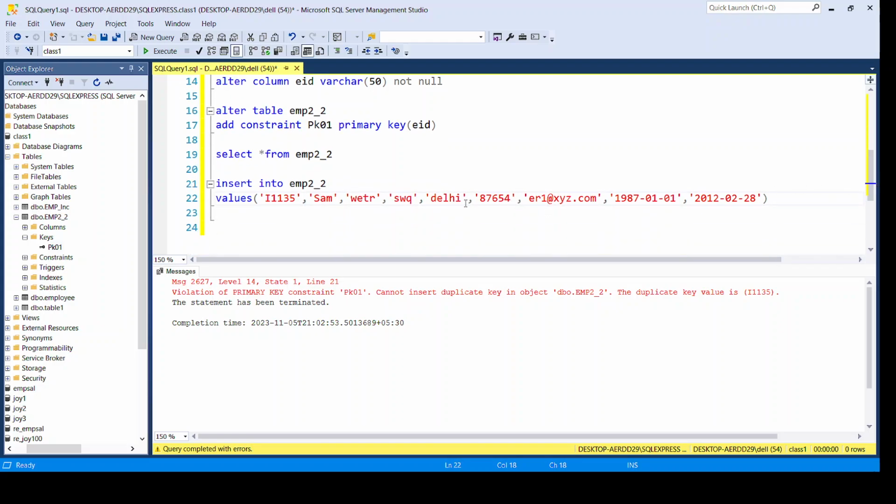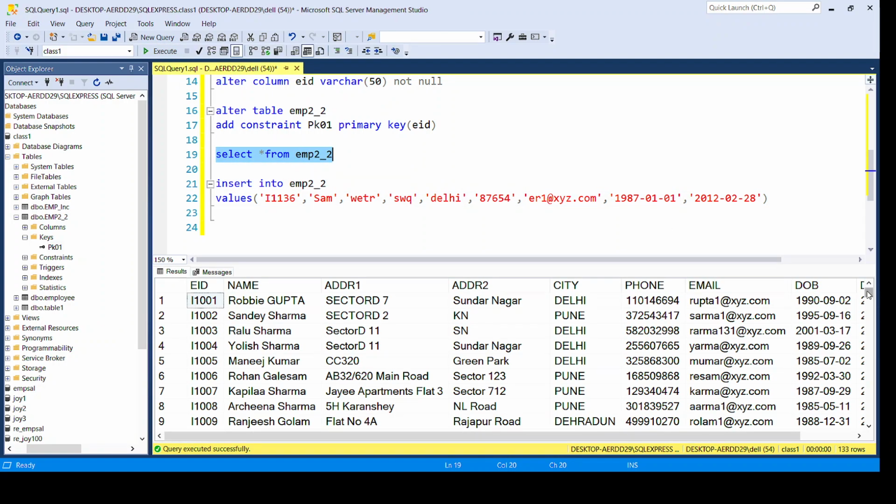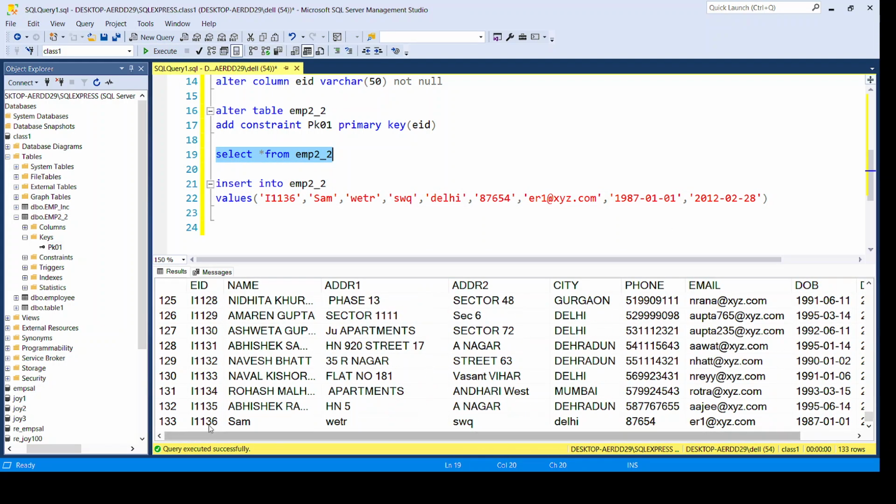All right. So you got to give a new value to it. That is just copy. Okay, I1136. Now I1136 is a unique value here. It is still not there in this table under the EID column. So one row is affected. Now run this, execute. Now go down and you will see that yes, now the record has been inserted into this particular table because I1136 is a unique value here.